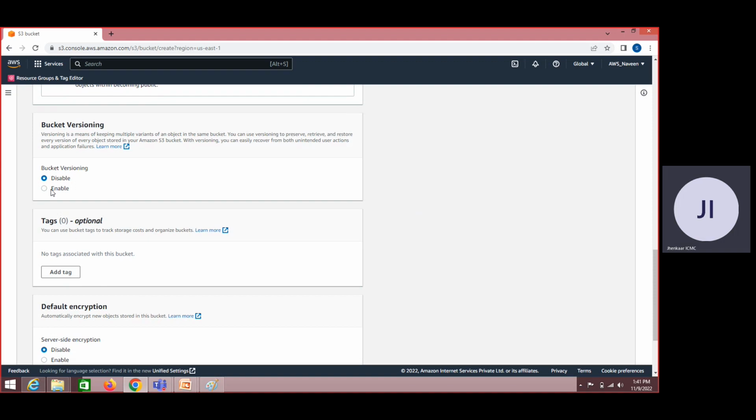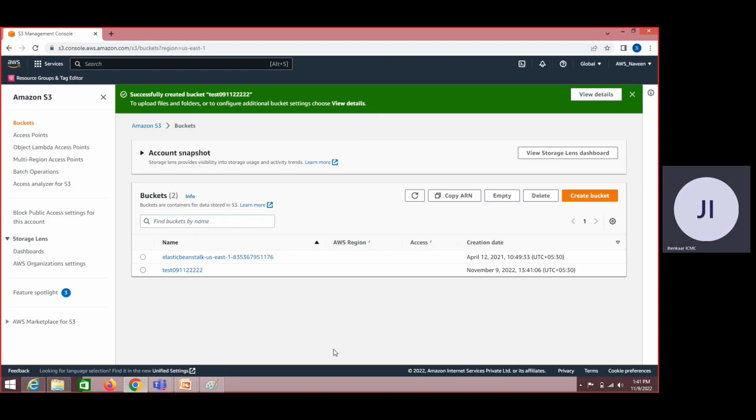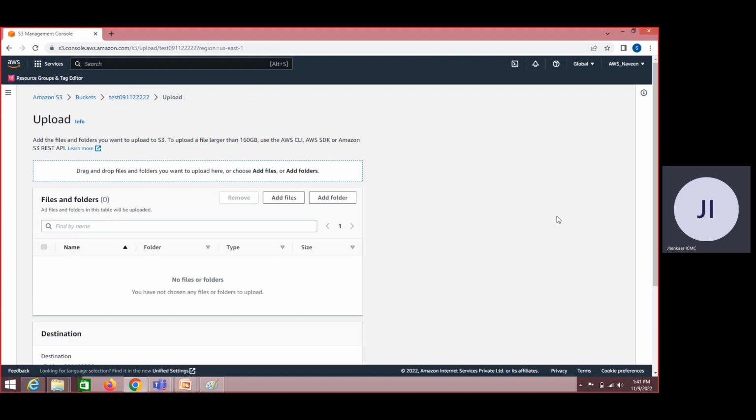And here we have the versioning option. If you want, you can directly enable it, else we can do it at a later point of time also. For now, let us create the bucket. I have not enabled versioning, I've just created a bucket. Now under this one, let me try to upload a file.